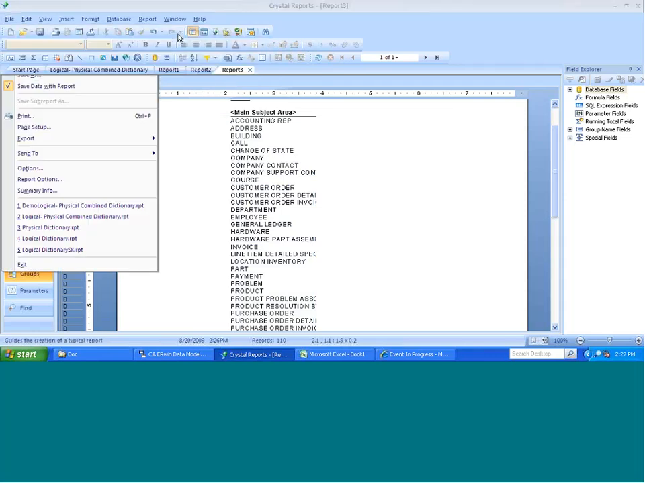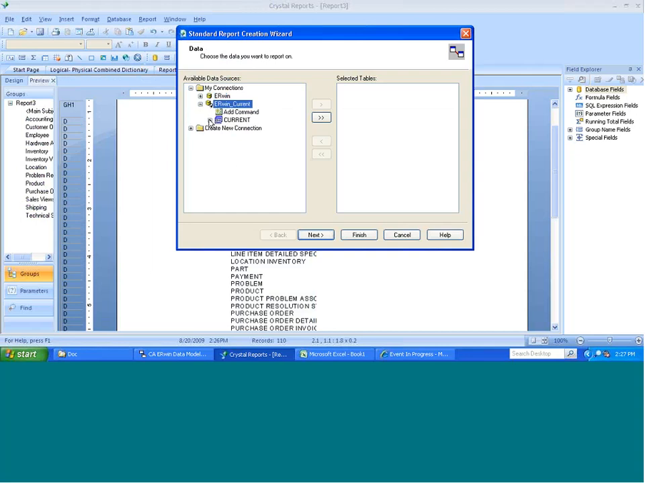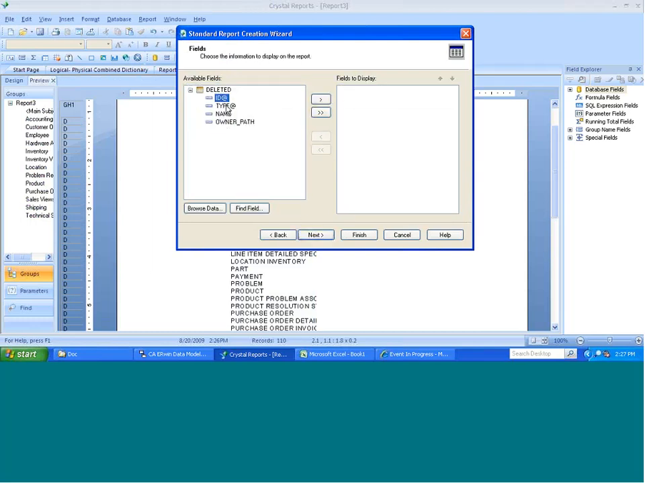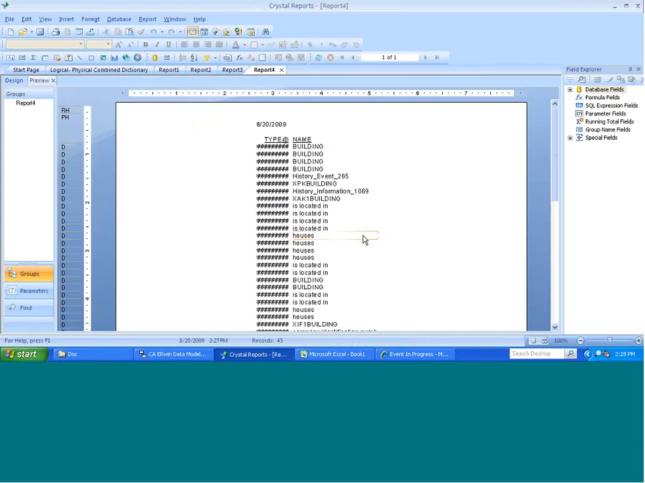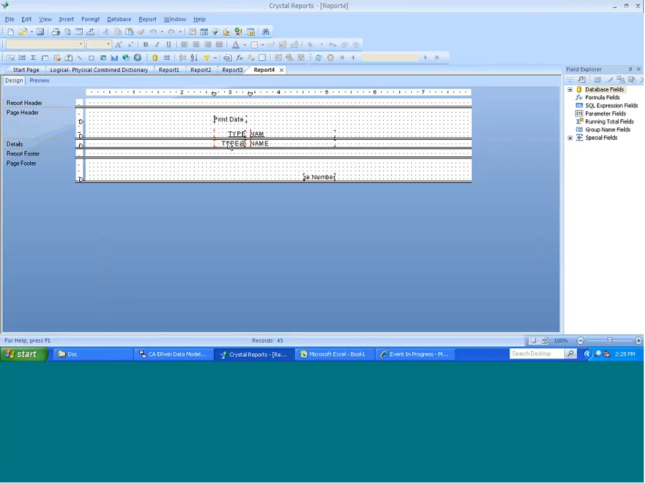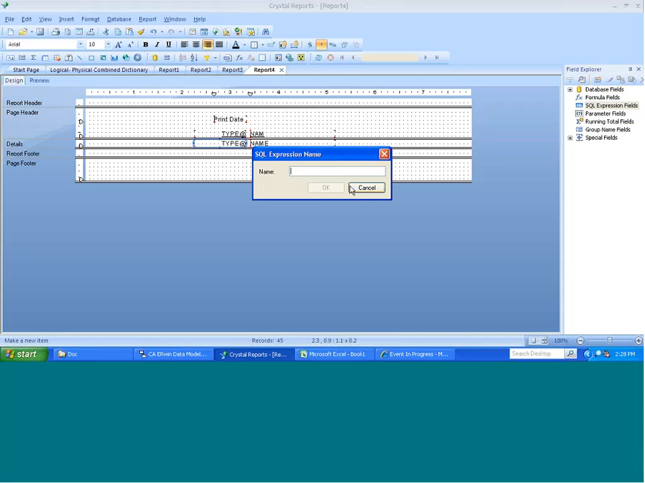When I go to the standard report, I may want to go to the ERwin current. This time, I'm going to say I want to go to the AL schema, which is the action log schema, and I want to see what I deleted. I want to see the type of object that I deleted, and also the name of the object that I deleted. When I say finish, it runs a report. Now I don't like the report because it's giving me all of the numeric information for type, and that's not what I want. I actually want to do my own type name. So let me make the change.